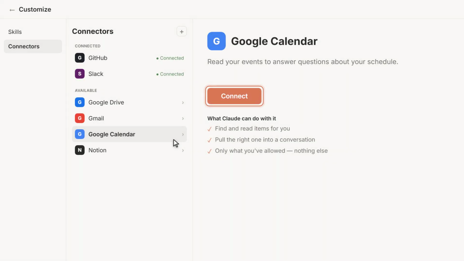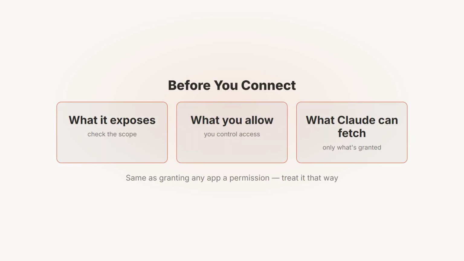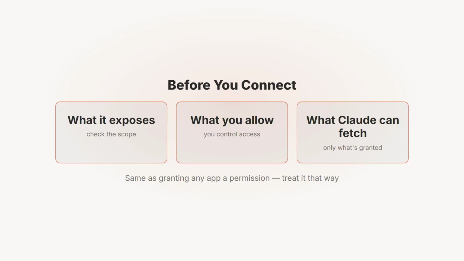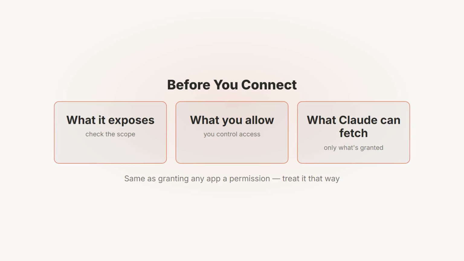Here's adding 1. You go into settings, find connectors, pick the tool, and authorize it. The same permission step as connecting any app to any other app. Once it's on, Claude can call it mid-conversation. One honest note, a connector only gives Claude what you've allowed, and you should know what each one exposes before you turn it on. Treat it like granting an app a permission, because that is exactly what it is. There's a full episode later on connectors and the protocol behind them. Today, know they exist, and know they turn "pasted in" into "Claude fetches it."